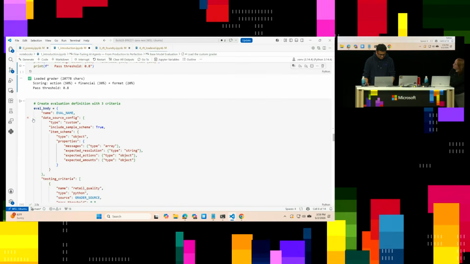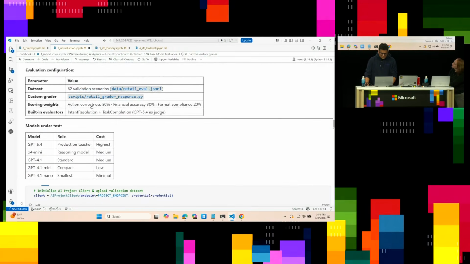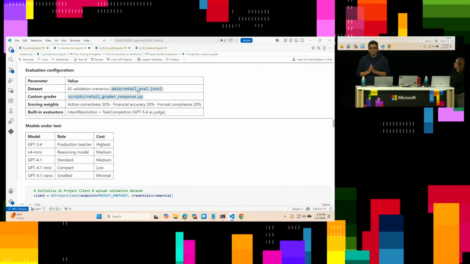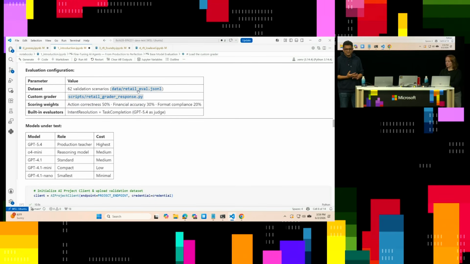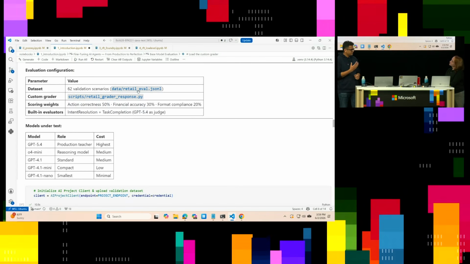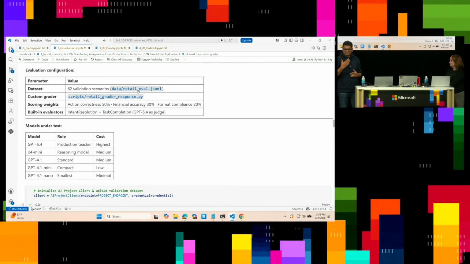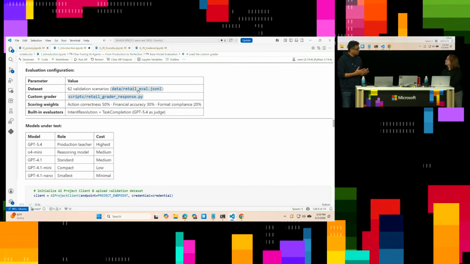So are you loading up all of your evals to be able to check how well the models perform? Yes. So now Foundry allows you to have different graders. It allows out-of-the-box graders like task resolution, intent resolution. These are LLM-based graders that can look at the trajectory and tell what the intent was and whether it was actually done or not. So you could use that.